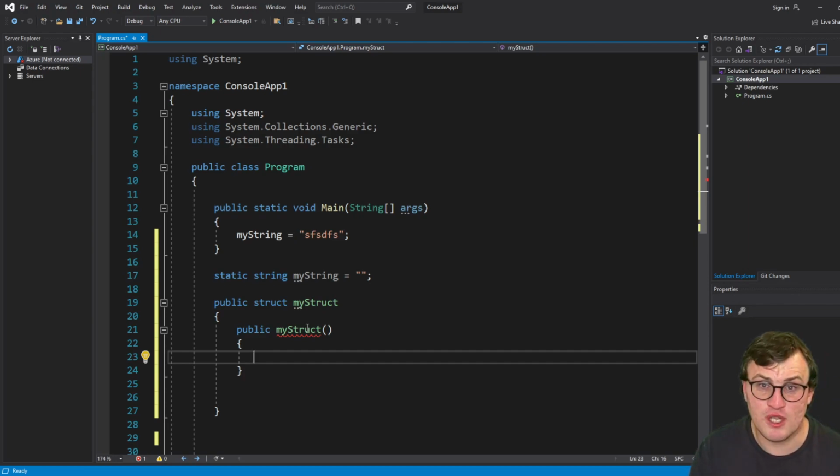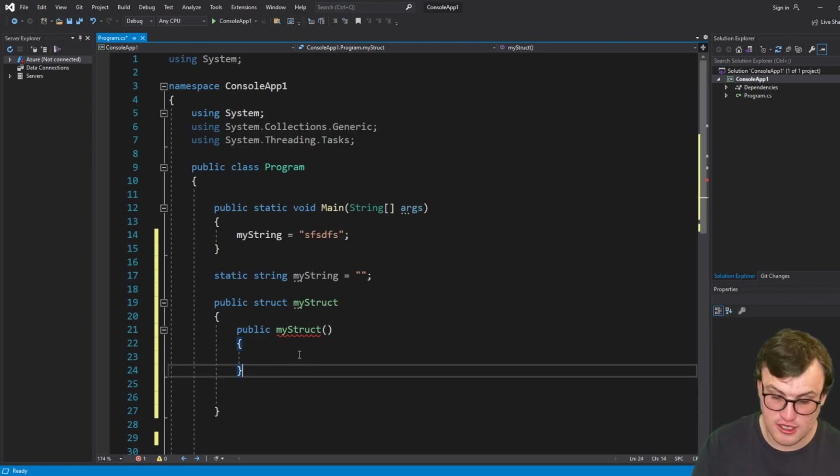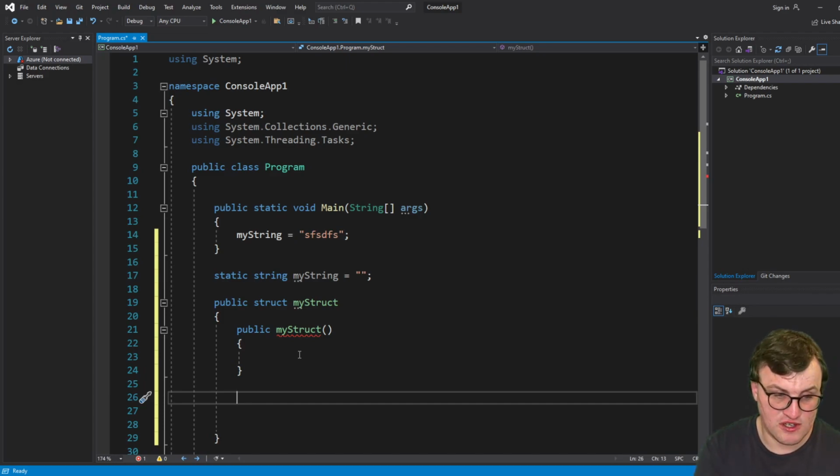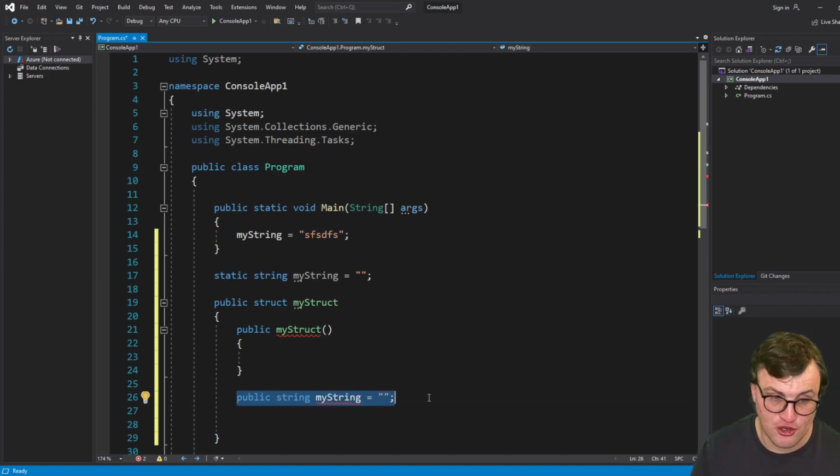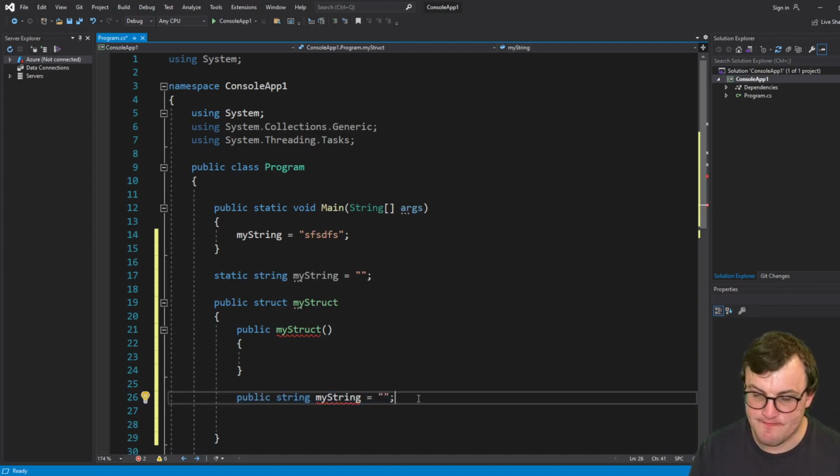You'll also be able to use instance fields as well. So in C# 10, you should be able to say public string myString equals that. At the moment, you can't do it. But in C# 10, you should be able to do it. Once C# 10 is out, we'll probably do another video to look at structs and the updates to them.